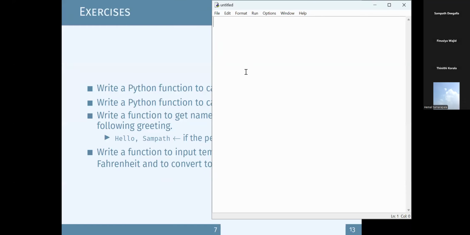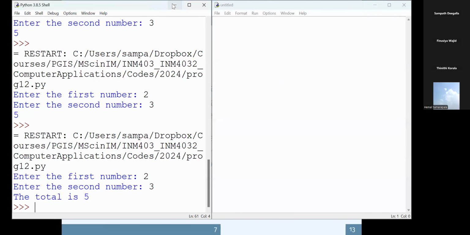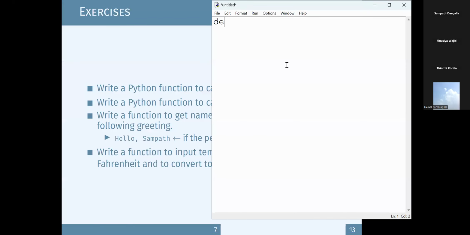Right. So in the second one, what we want to do is calculate the area of a rectangle. So if you want to calculate the area of a rectangle, we have to say def, that is the starting point. And then we have to have a name for the function. Let's say area_rectangle, and let's say length and width. And then we know we have to simply multiply them, yes?